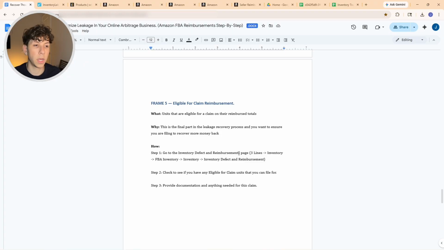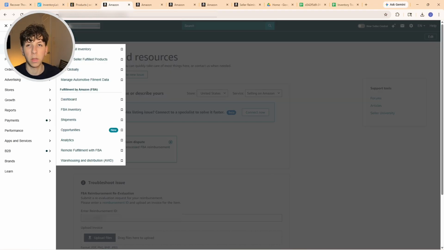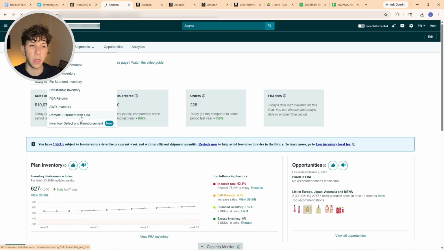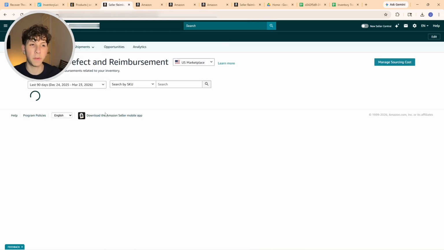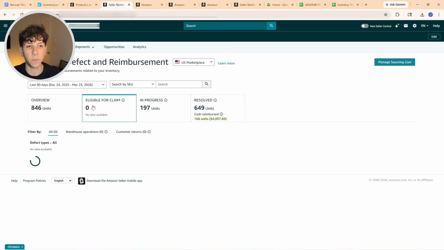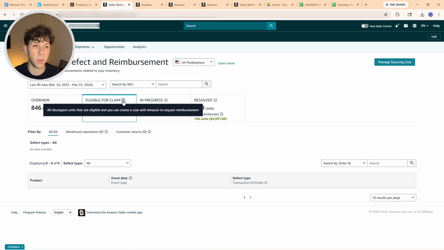So first we're going to go ahead and go into the inventory defect and reimbursements page again. So again, 3-line button, hover over inventory and go to the dashboard. And then from the dashboard, hover over inventory again, inventory defect and reimbursement. And effectively all this step is, if you have anything in here that is eligible for a claim, you will find it here. And from there, you're going to go ahead and provide all the information that Amazon is requesting from you. Again, what it basically means is all discrepant units that are eligible, and you can create a case with Amazon to request a reimbursement.